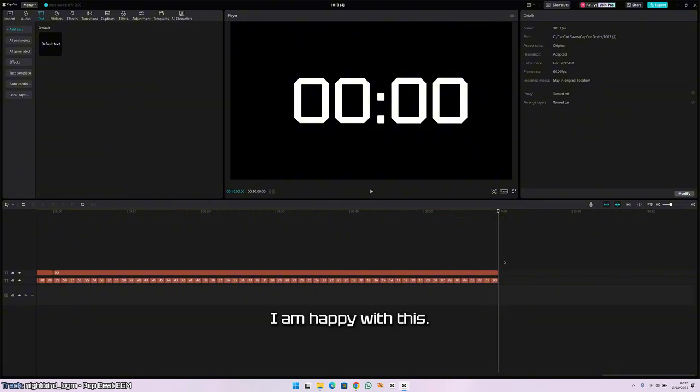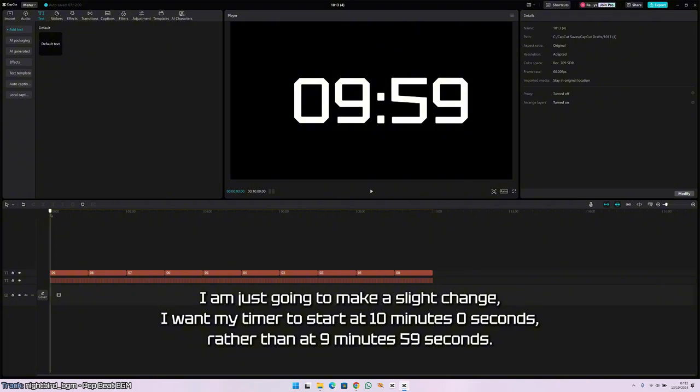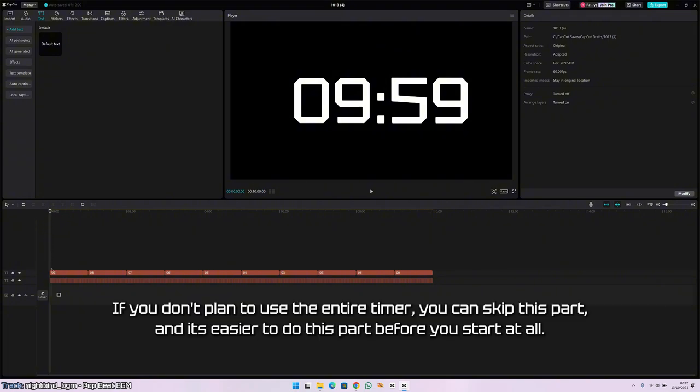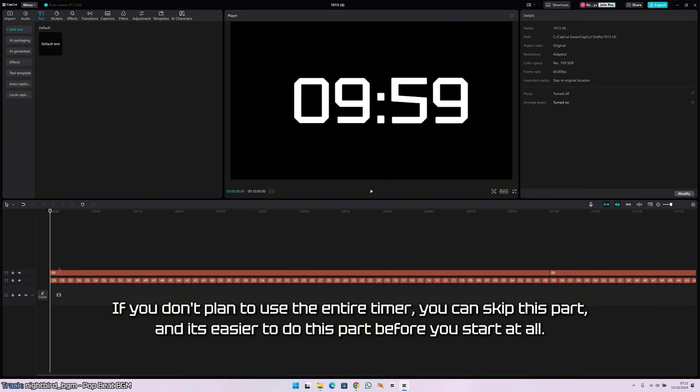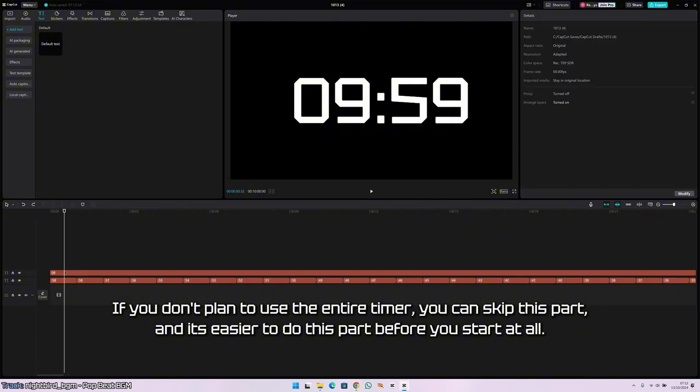I am happy with this. I am just going to make a slight change. I want my timer to start at 10 minutes 0 seconds, rather than at 9 minutes 59 seconds. If you don't plan to use the entire timer, you can skip this part, and it's easier to do this part before you start at all.